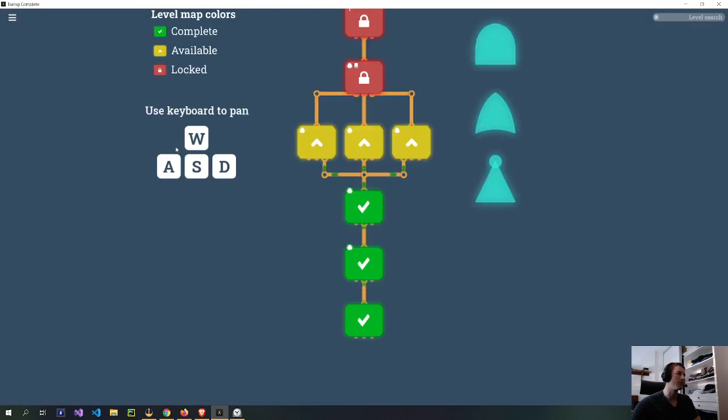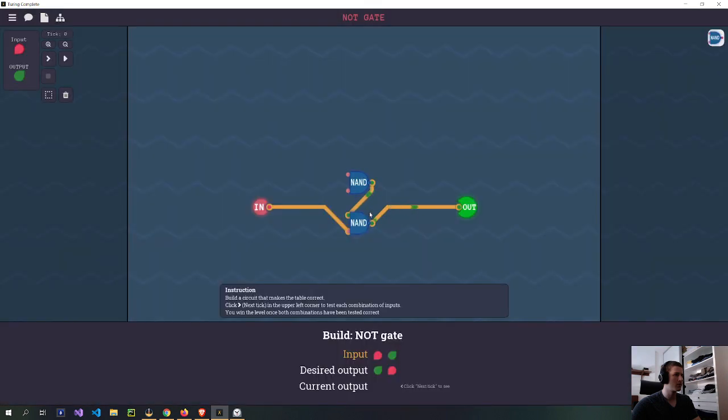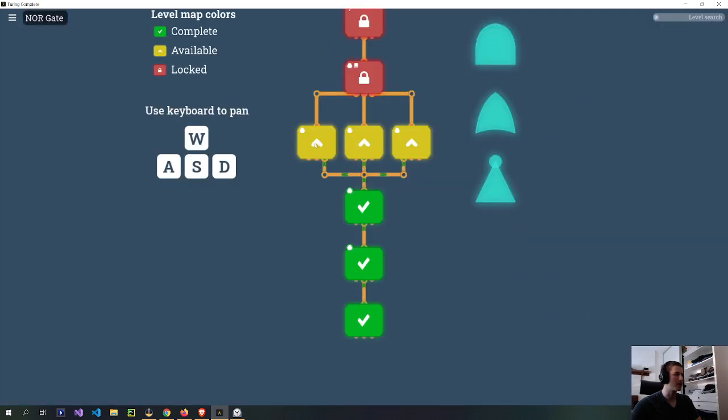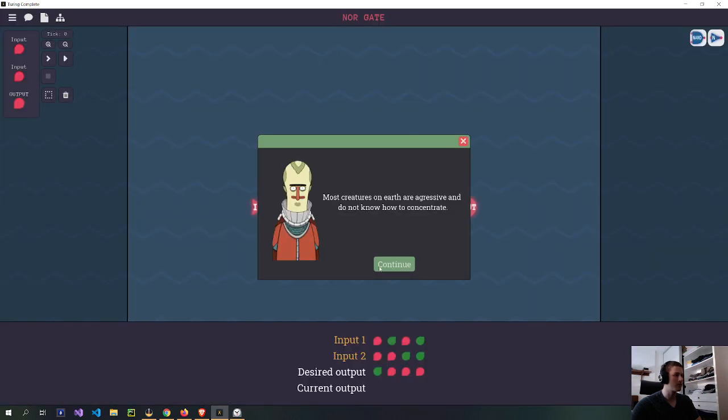So let's go to the next one. Okay, so yes. Oh, this was the one that I did already. And then I can click on either one of them, I guess.